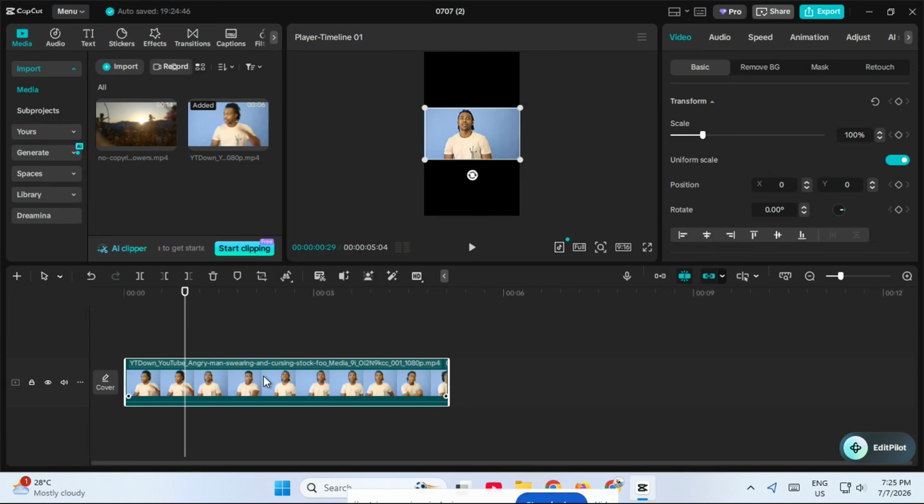Now look at the preview window. This is where CapCut shows your video as you make changes. Near the preview area, you'll see an option called Ratio. Click Ratio to open the aspect ratio settings. This is the step that controls how your project is displayed.